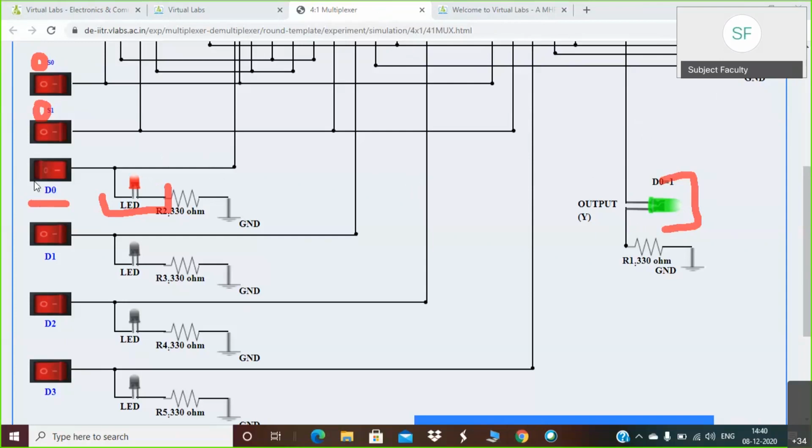Again, I am making this D0 as 0. So just observe what is happening here. As soon as I make D0 0, you can observe both LEDs are now in off state.